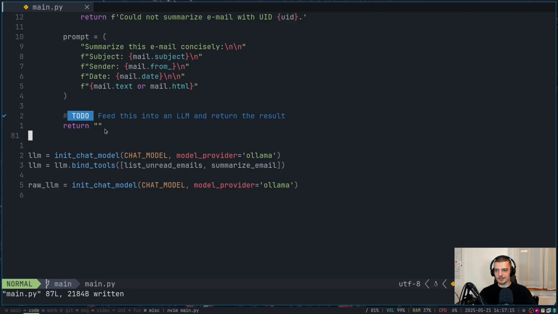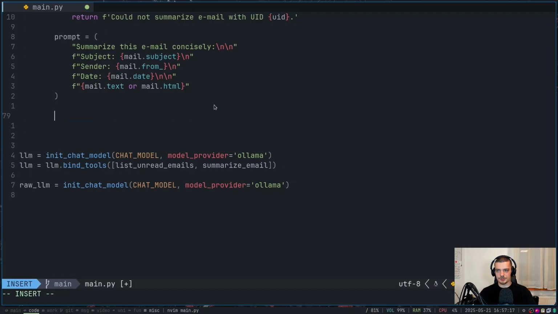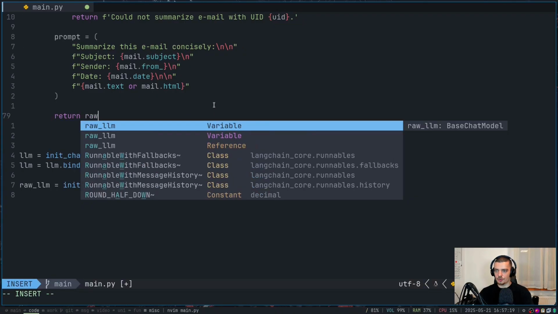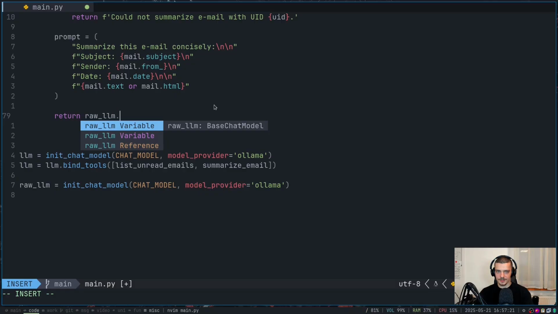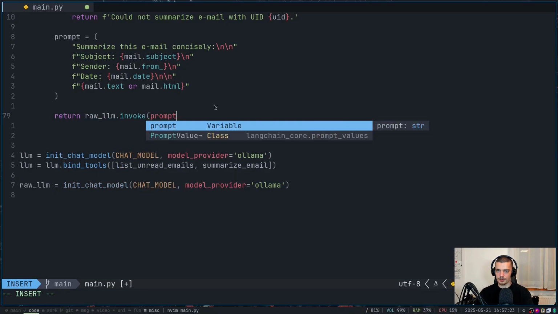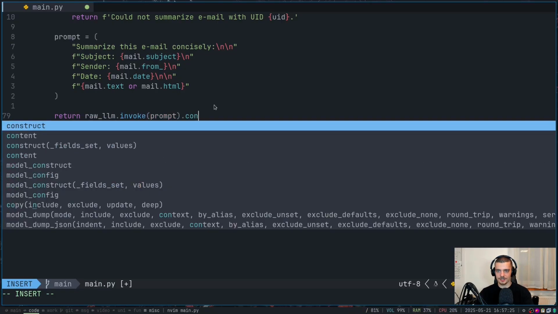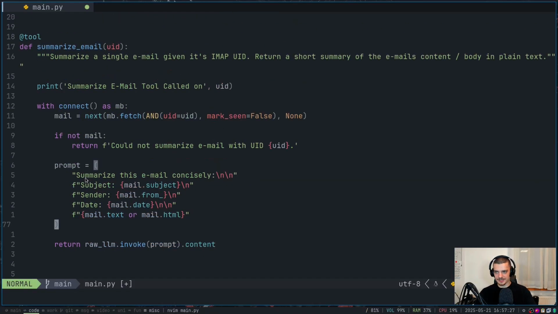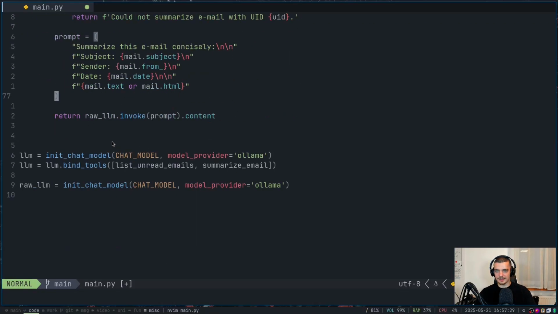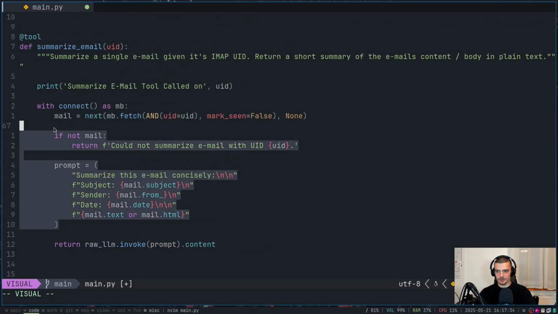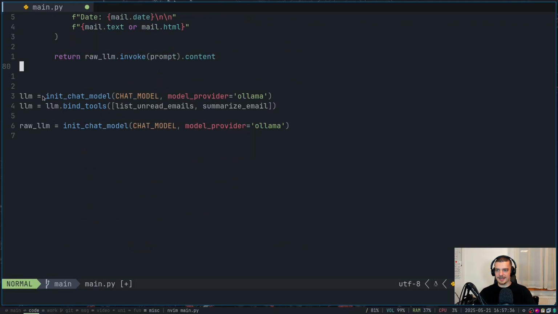And now actually we can go back into the function here. We can remove the to do and we can say return raw LLM dot invoke prompt. And as a result, we get the content. That is how we do this. So we let the raw LLM without access to any tool summarize the email that we retrieved in this function. And this is the LLM that we use for the agent itself.